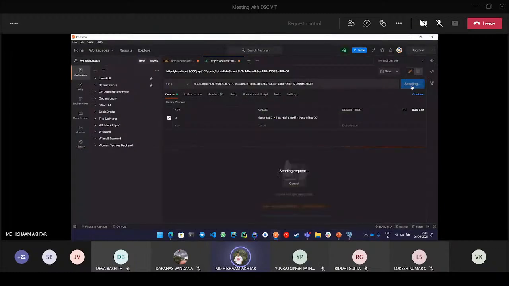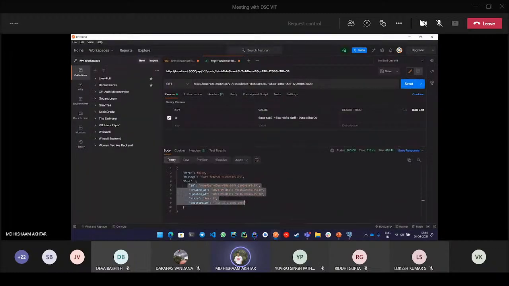Right. And we can find the post is fetched. Now, one of the few errors that I haven't handled yet is if the ID does not exist, then it just sends back empty, empty, empty, which is not correct. So let's just handle that part once.